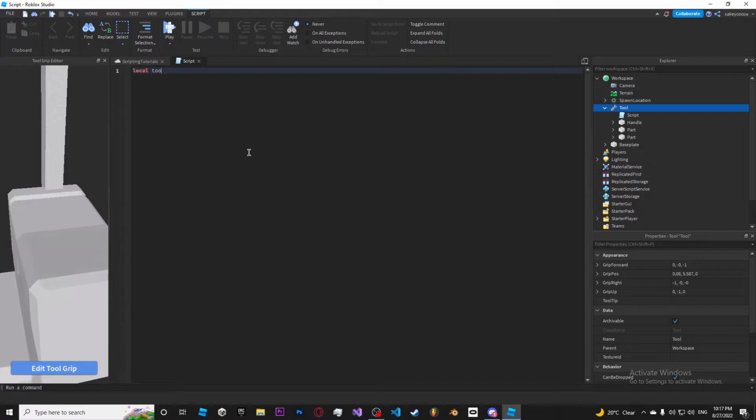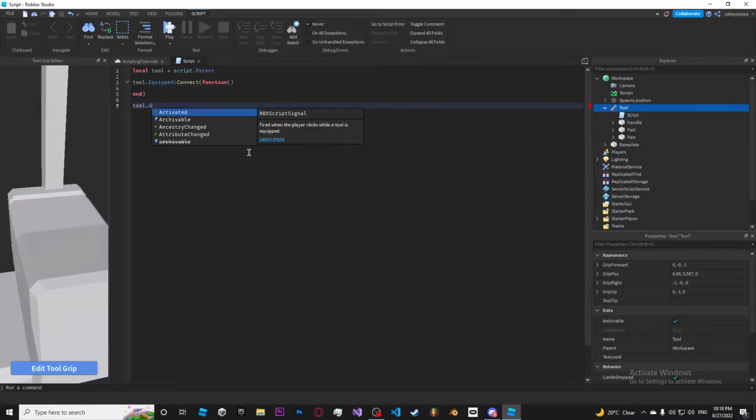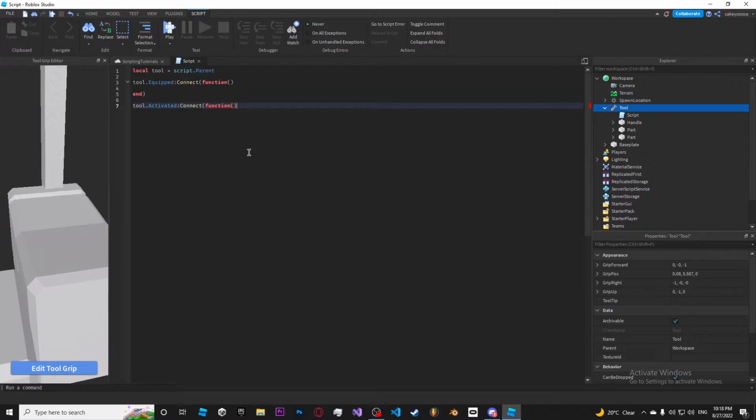I'm gonna make a variable for the tool, local tool equals script.Parent. Okay, so there are 3 events for this tool. Tool.Equipped:Connect(function), there is also a Tool.Activated:Connect(function) and Tool.Unequipped:Connect(function). All of these are pretty self-explanatory. Equipped, when you equip a tool, it fires this function. Activated, when you activate the tool with your mouse or tap on a screen if you're on phone, it connects to this function, and when you unequip it, it connects to this function.